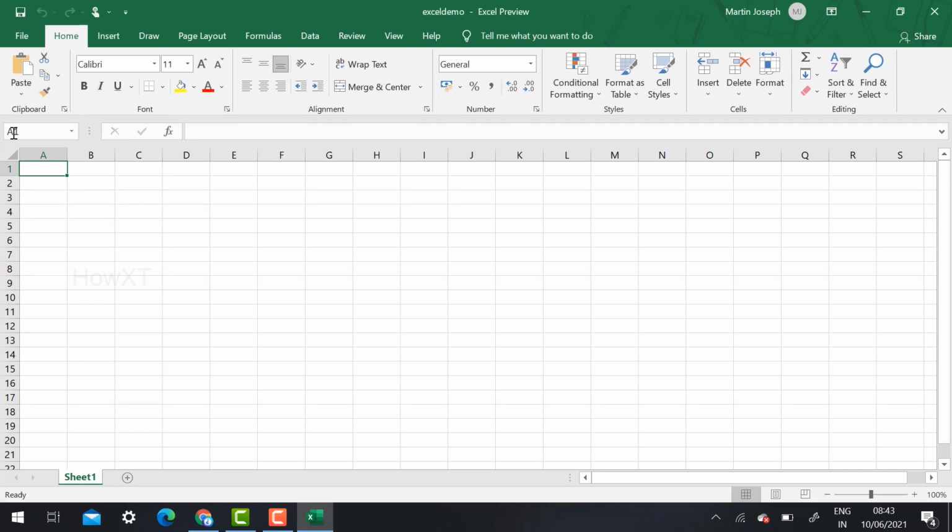Excel has given here the cell name and formula bar. This is the cell name detail, and it is called the name box, as well as this is the formula bar.